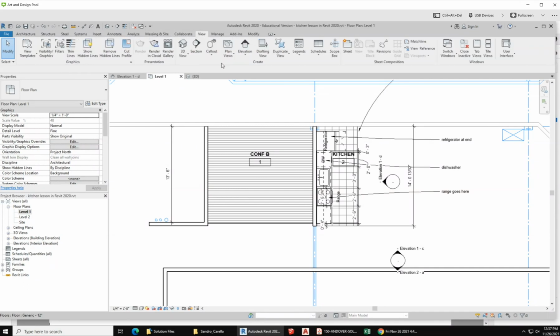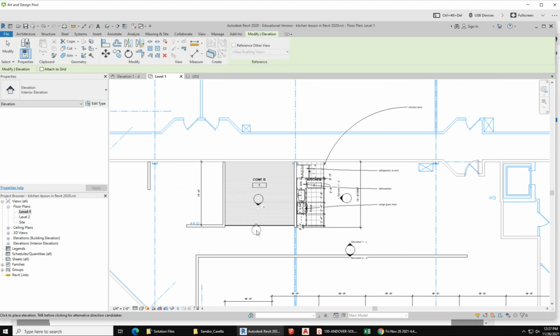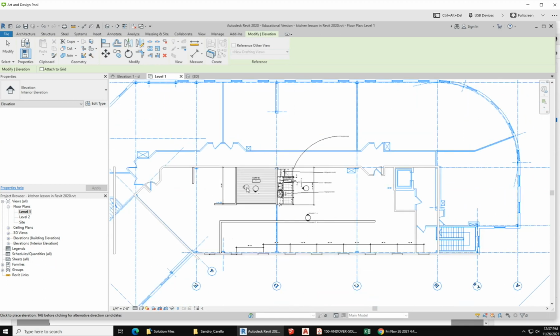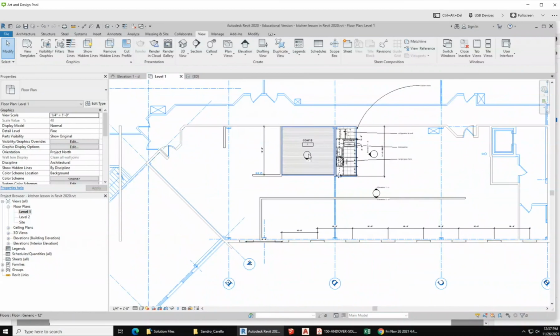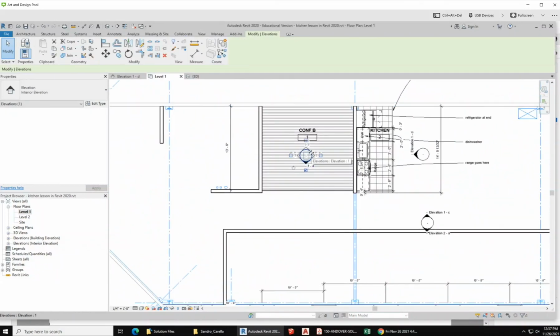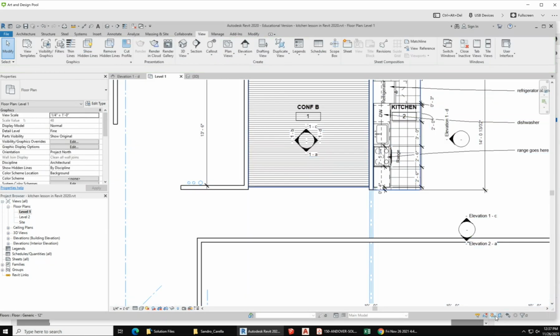View, Elevation, Interior Elevation. Let's put one in the conference room. Let's select all 4 compass marks. Remember, when you're done using select elements by face, turn it off.